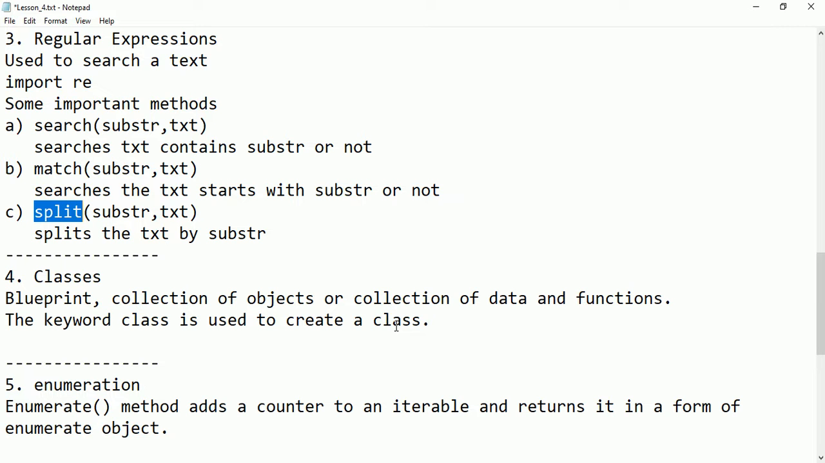So what is class? Class is a blueprint, or we can call it a collection of objects, or we can say it is a collection of data and functions. So data and functions are called the members of a class. By using the keyword class, we can create our class, and then we can give the name for our class. This is the keyword through which we can create the class.